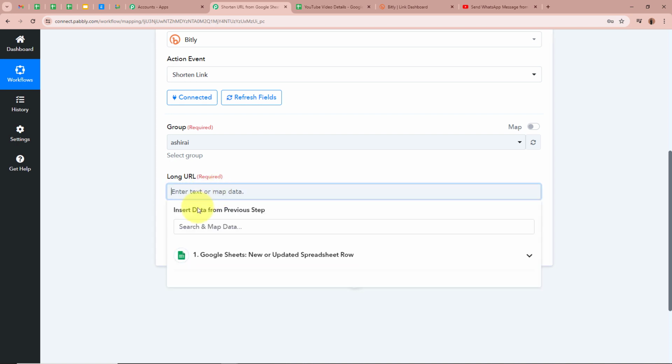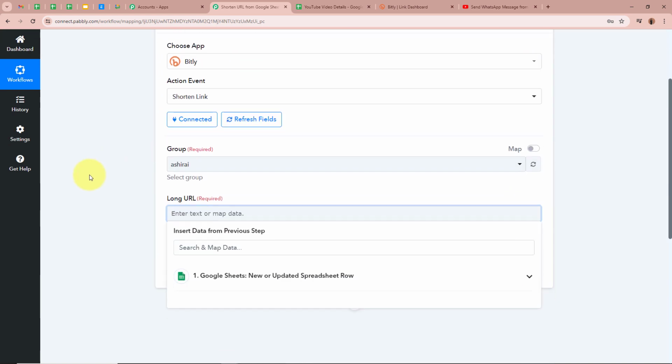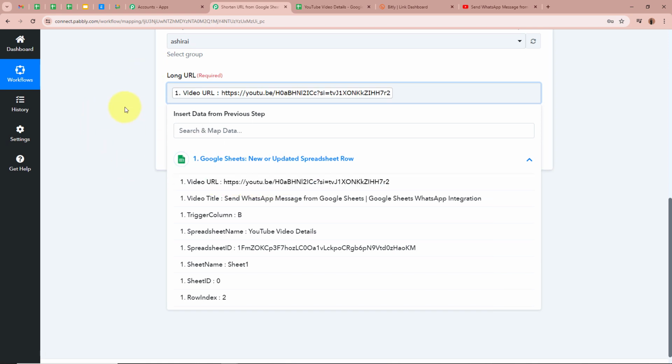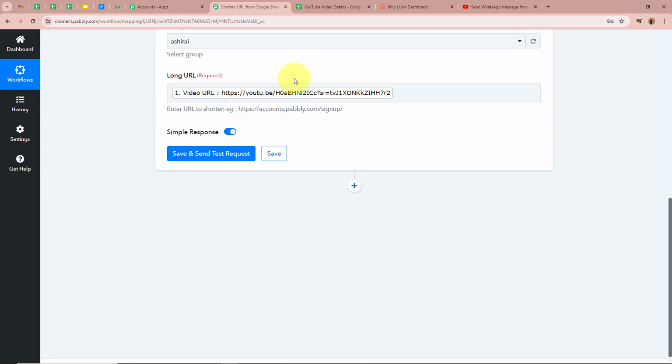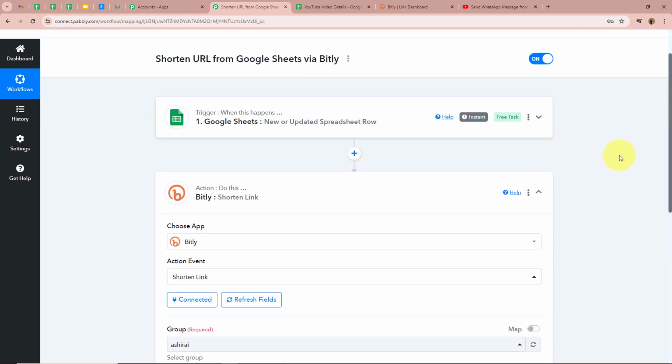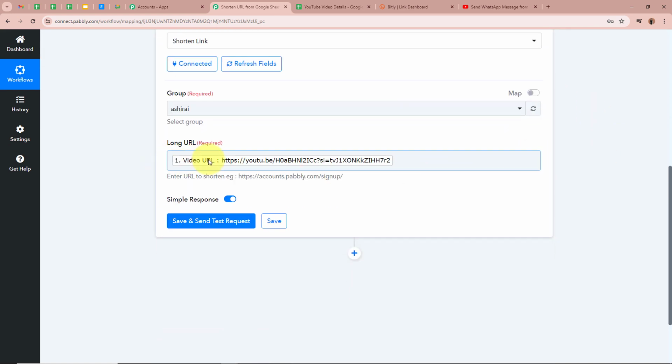For that, click on this field right over here. As soon as you click over here it says Google Sheets new or updated spreadsheet row. So this was the previous step of this automation workflow. As we click on this arrow, this was the response that was captured in our previous step. As over here it is asking for the URL that we want to convert to a shortened link, we are going to map the data of the URL that we have received in our previous response. As I map the data right over here, the data has now become dynamic. That means whenever a new response is captured in our previous step, automatically in place of this map data, the data is going to be updated.